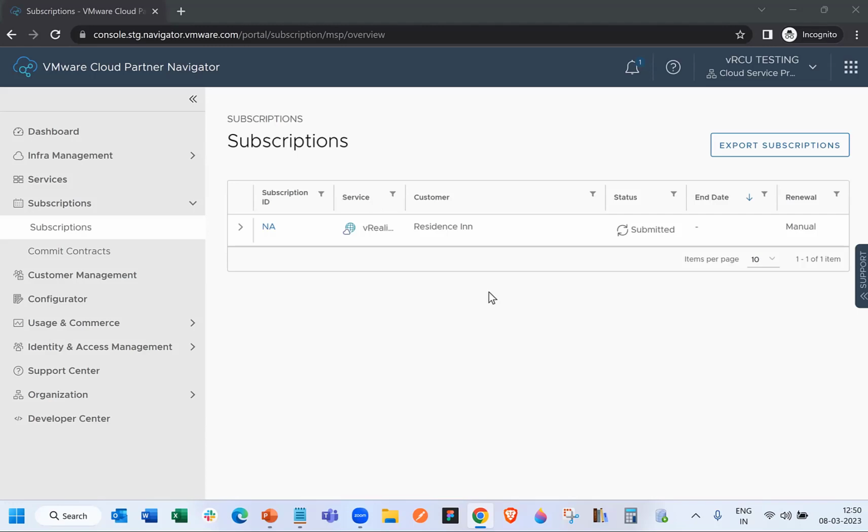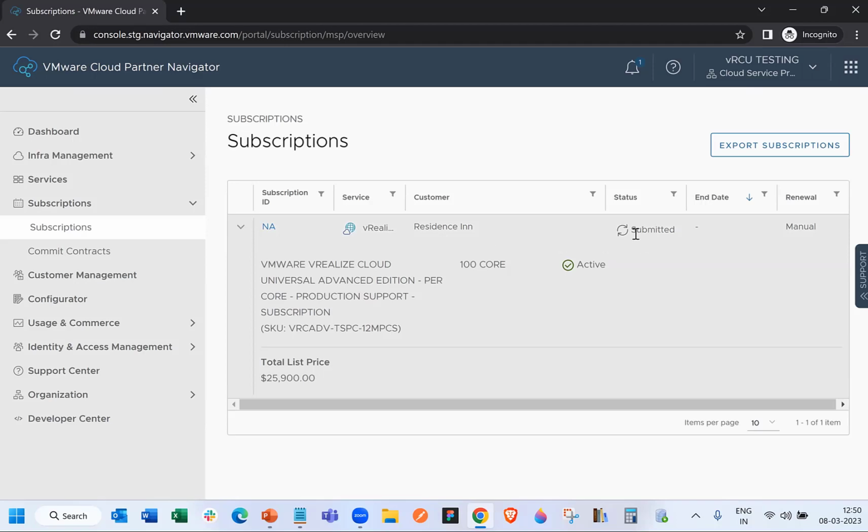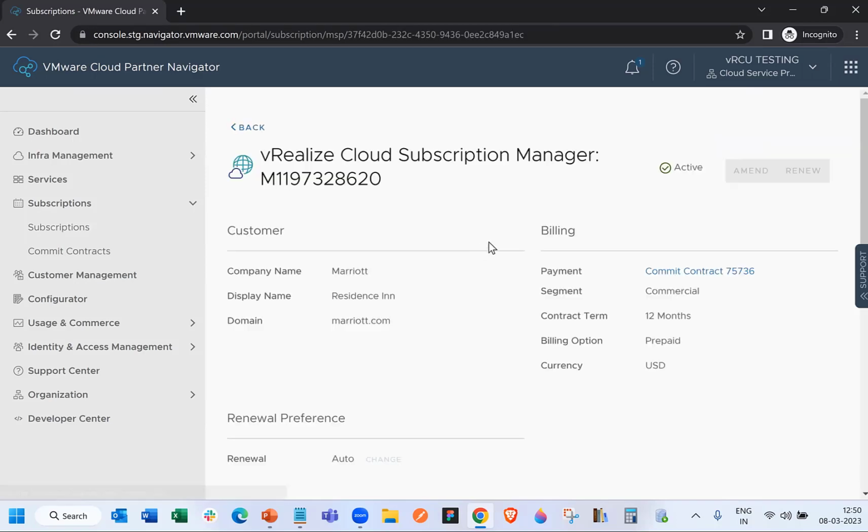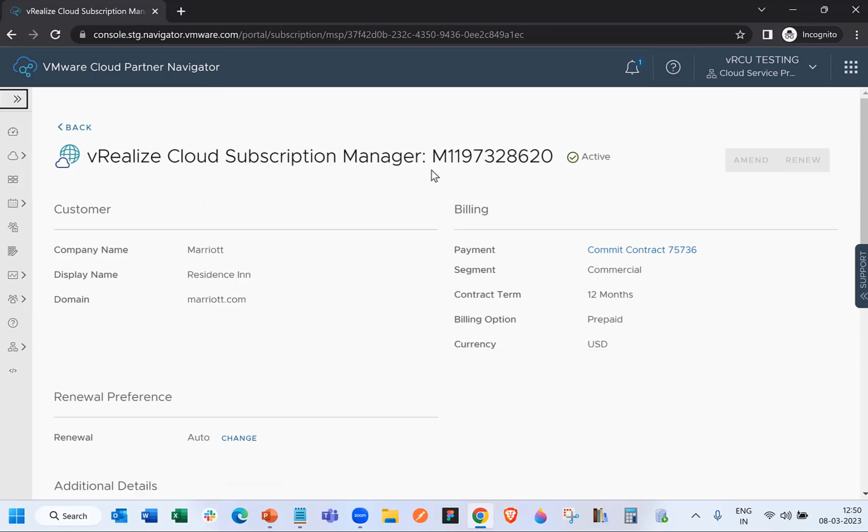So in the background, there will be a subscription created. You can see it in the subscription screen. It will change from status submitted to pending provisioning to active. This is the subscription ID. Starting with M, its status is active. It is tied to this commit contract.